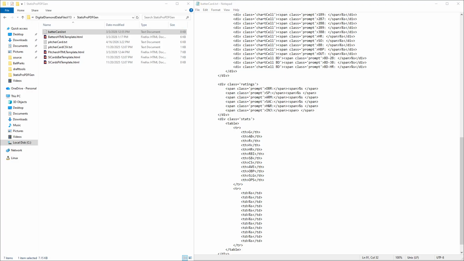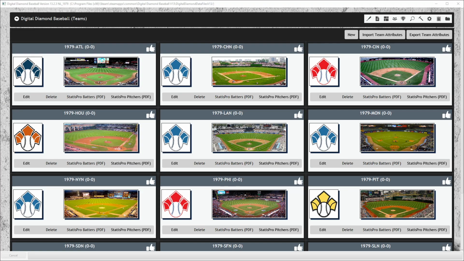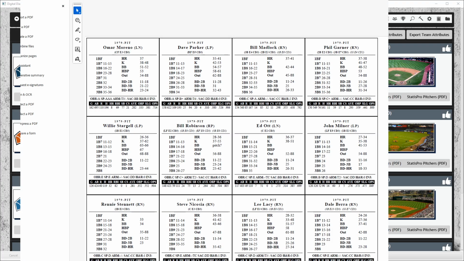So let us use my custom files, and let me get rid of these. And now that I've put them into that Statis Pro PDF gen directory, let me generate cards using those. And we'll see how they come out. All right. Let me show you this window, and here they are. Look at that. So now these are much simpler.